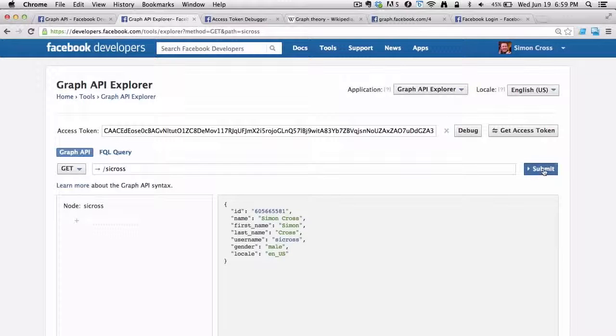Going back to the Graph API Explorer, let's run the basic request for my user ID again. We can see now that we're getting a bit more data back in the response. This data is only available once you're querying the Graph API with an access token as a logged in user.